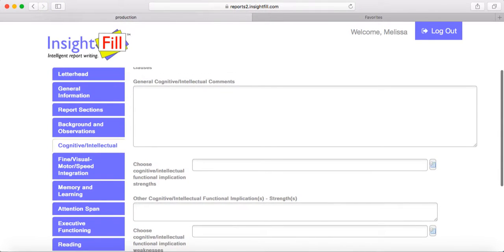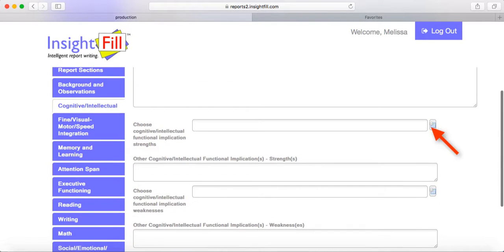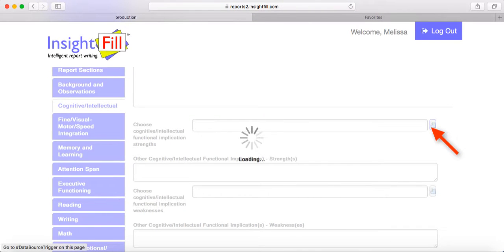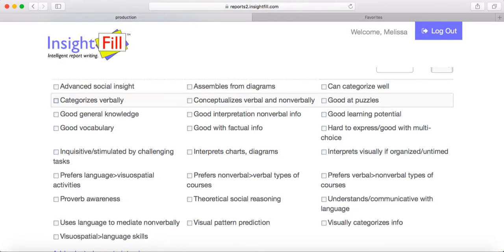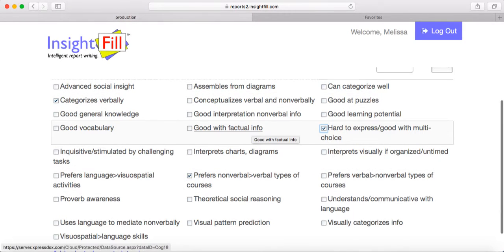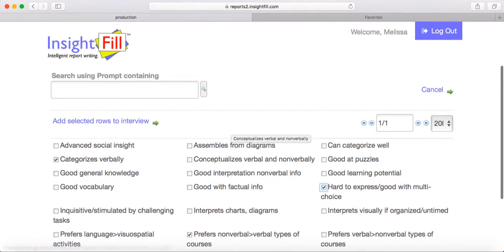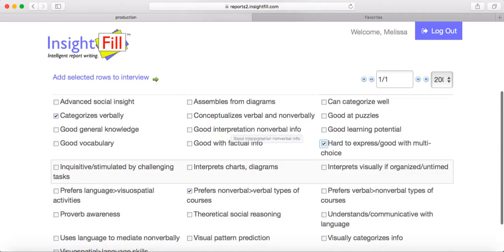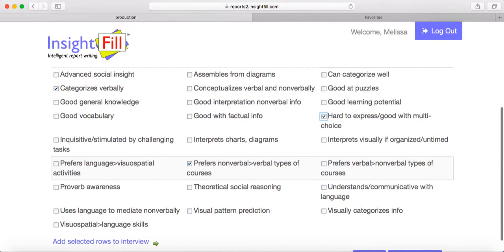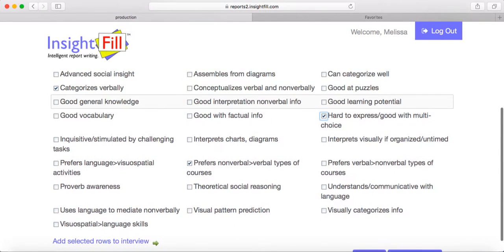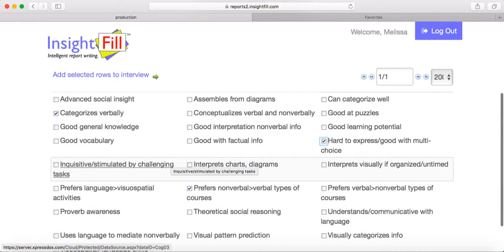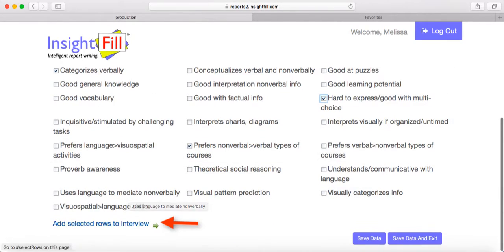Once you fill in the general trends here, those functional implications come as a pick list, and here's what you see as a pick list here. They first come as a strengths chart, and you can pick whatever you like from the strengths chart. The order in which you pick them is the order in which they will show up in the chart. If you get really used to using these, you'll have your preferred phrasing in the order that you like, and you can just pick them in the order that you like. When you're finished, you press Add Selected Rows to the interview.